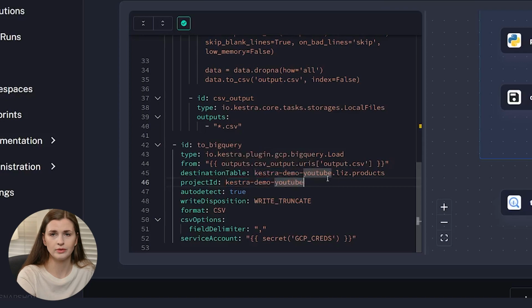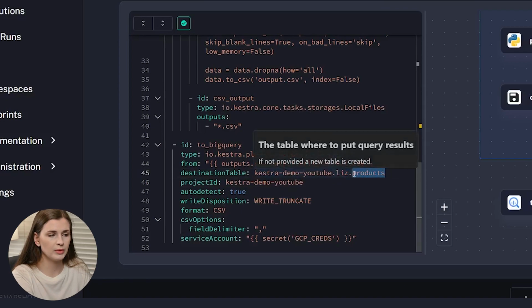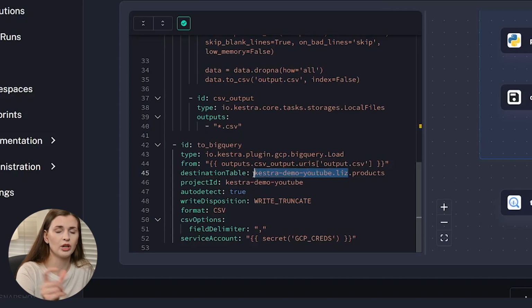Mine's just Kestra-demo-YouTube. And then your destination table, right? That's where the Liz comes in. And then you can name this in the code whatever you want. I just put products. You can name this whatever. You don't have to create another dropdown. It'll just create it itself. You just need this first part. You need the project name, and then you need the name of your data set. And then you're gonna have this project ID.